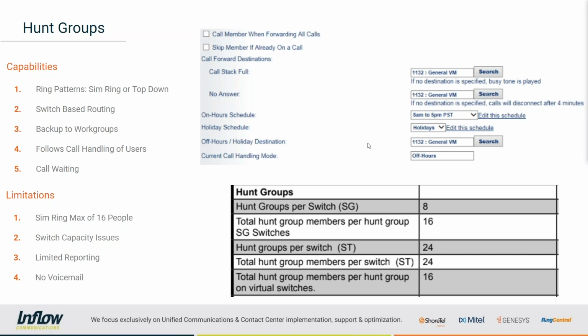If the call stack is full, so it's already hit the 4 or 8 calls you have set, where is it going to send the call? And then no answer. So if nobody answered the call, where is it going to send it? So you have some different options.